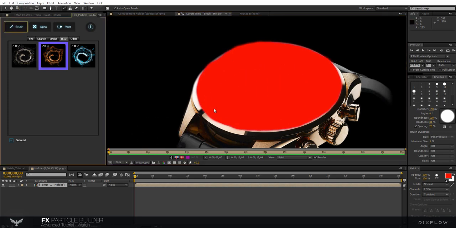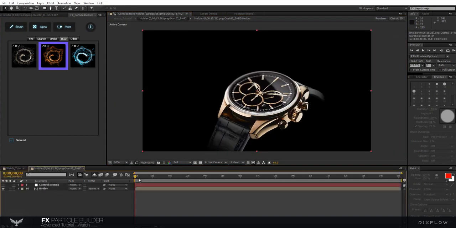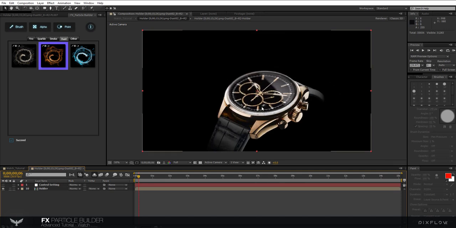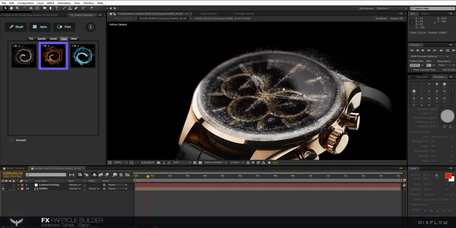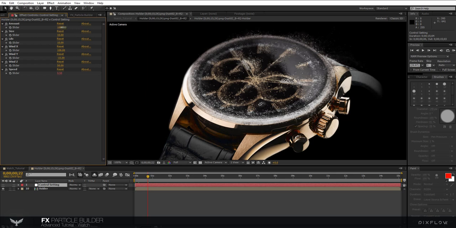Press the brush button again. Now you see a new composition has been made, open it. Control setting layer and press F3 to see the effect controls. Changing the settings, like the amount or particle size.